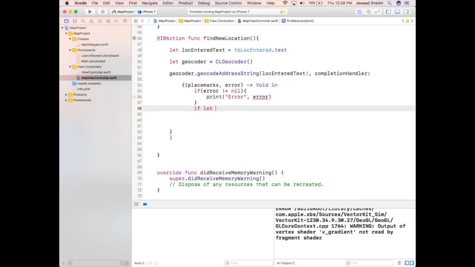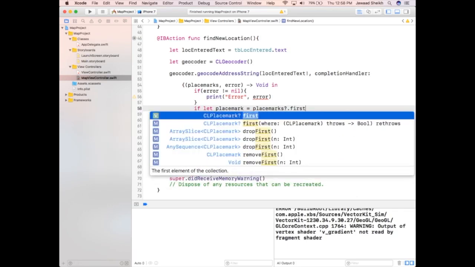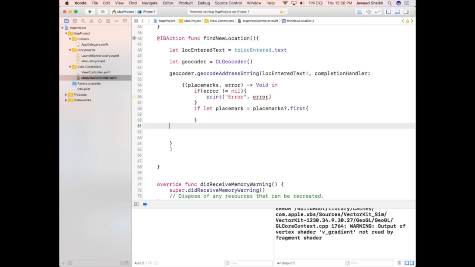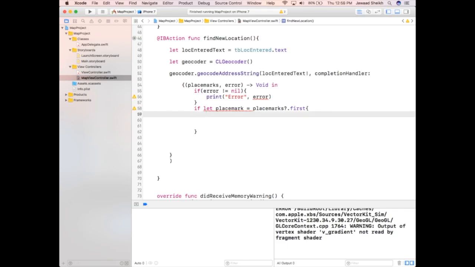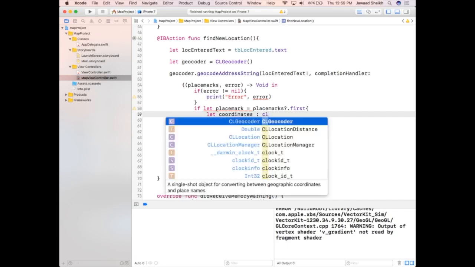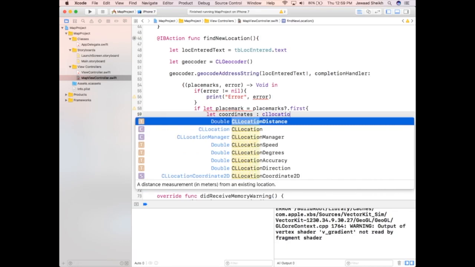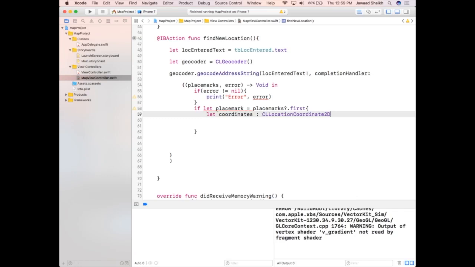So I'll say if let placemark equal placemarks.first. Then the first thing I'm going to do within here is retrieve the coordinate, the lat long of that placemark. So I'm going to say let coordinates, extending CLLocationCoordinate2D, equal to placemark.location!.coordinate.